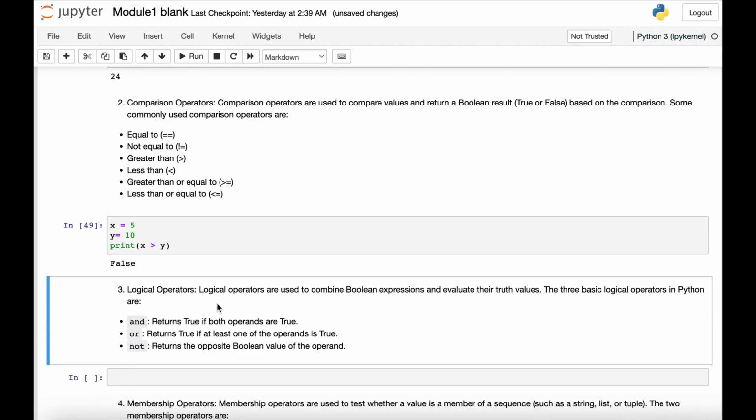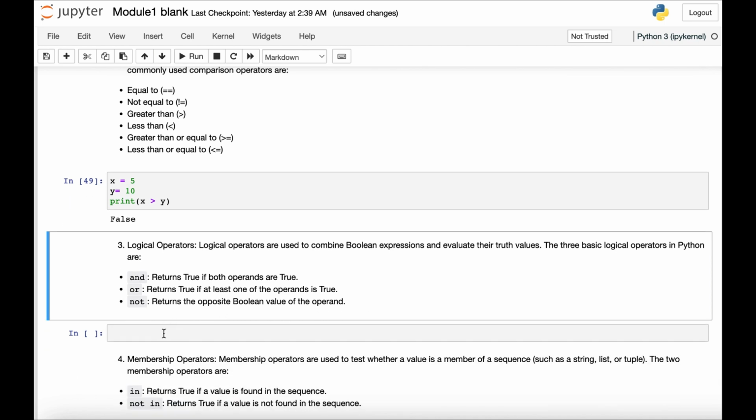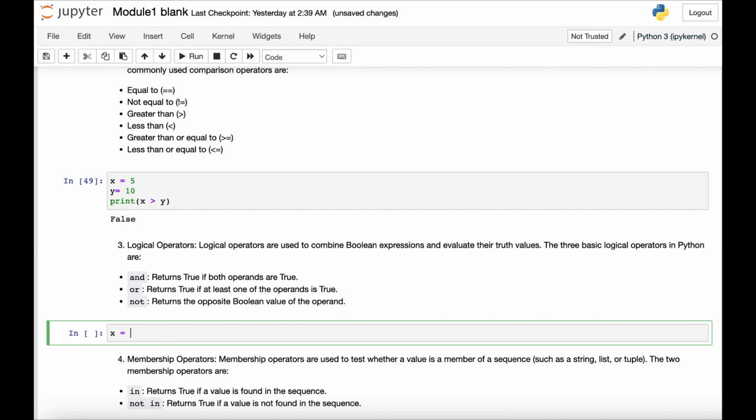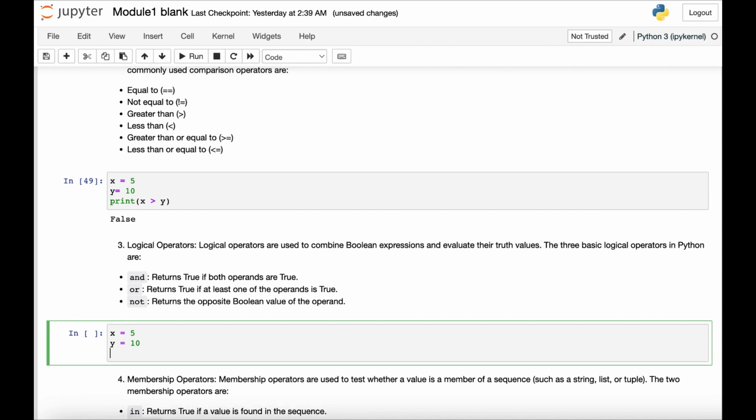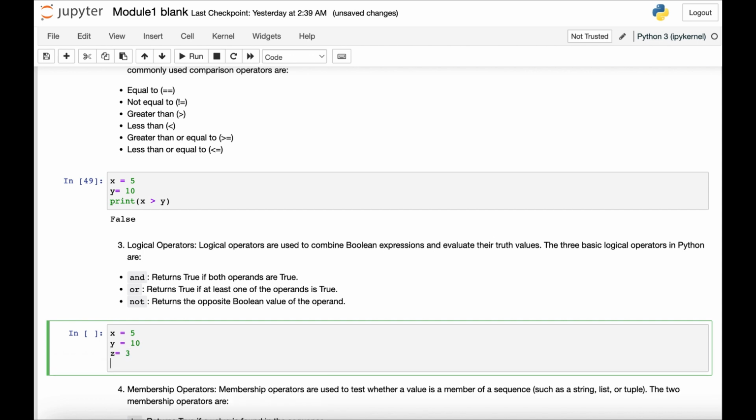Now the logical operators. Logical operators are and, or, and not. So let's have an example. Maybe the example can make it more clear. x is equal to 5, y is equal to 10, and z is equal to 3.